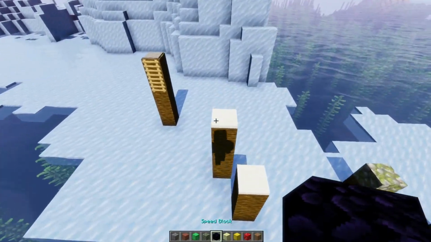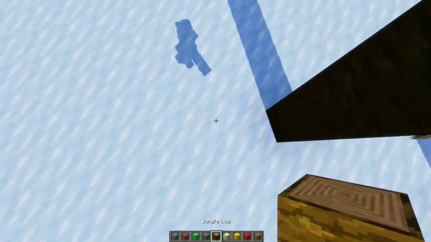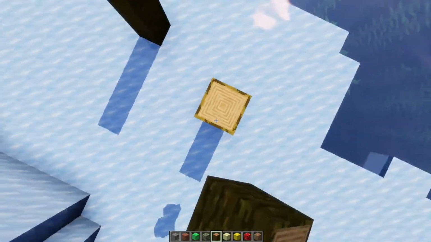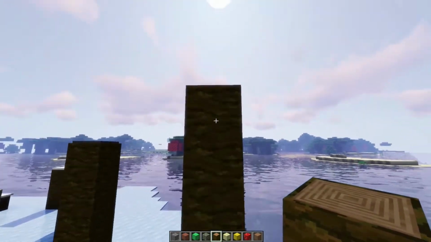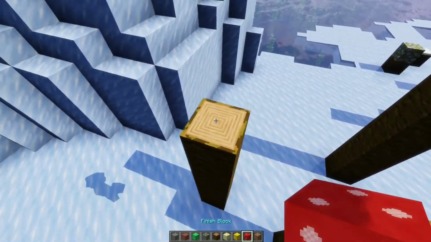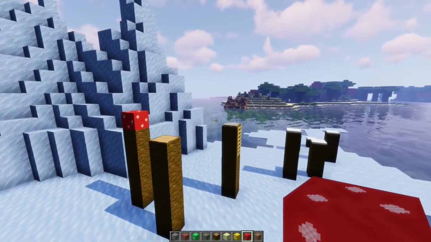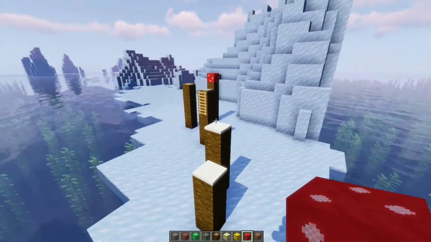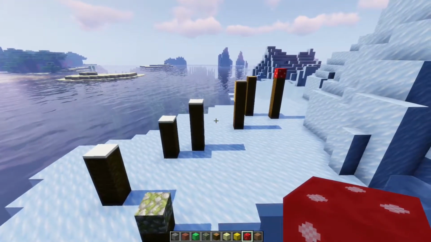Now, we're going to want to create our finish point. So let's build up our parkour course a little bit more and create a finish block. Our finish block is going to be right here. You can set a reward for when people finish. We'll get to that in a second.